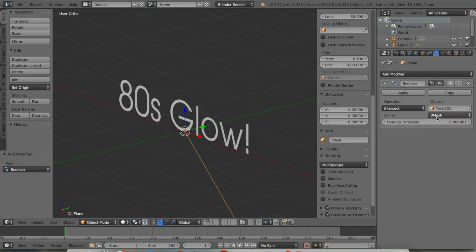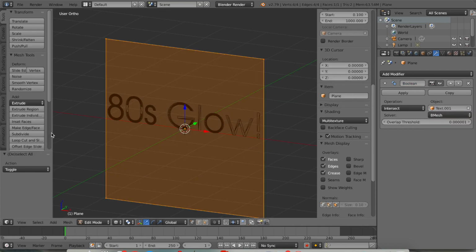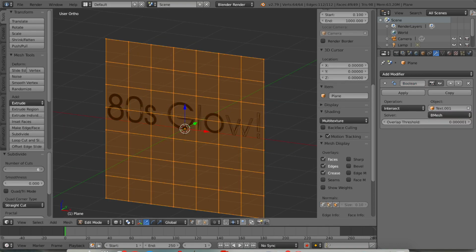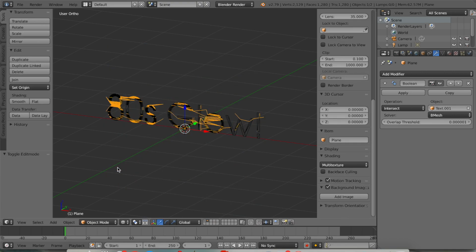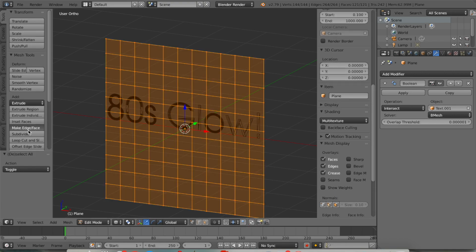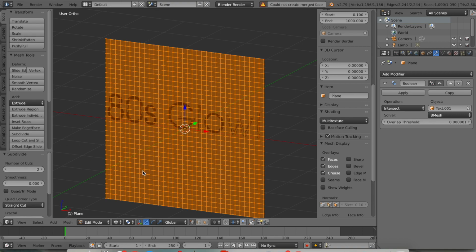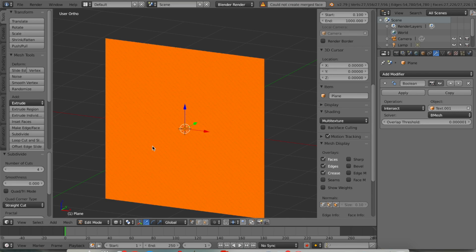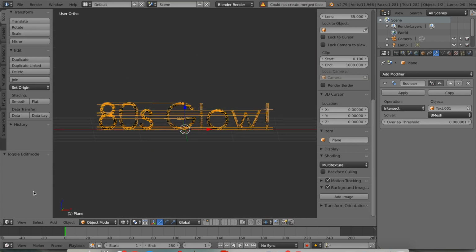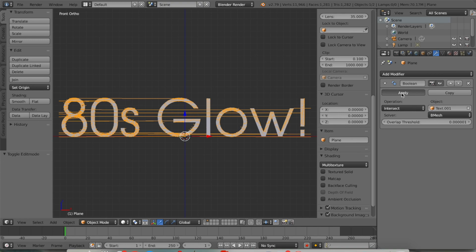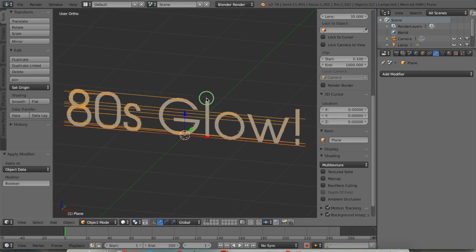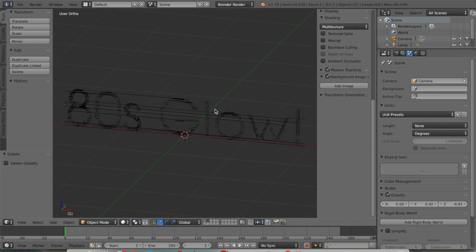We're gonna say the boolean. So what we're gonna have to do now is simplify this a whole lot. That's not enough. You gotta make sure it's like so. That's good enough. Now we're gonna click apply. Get rid of the copy. And boom.